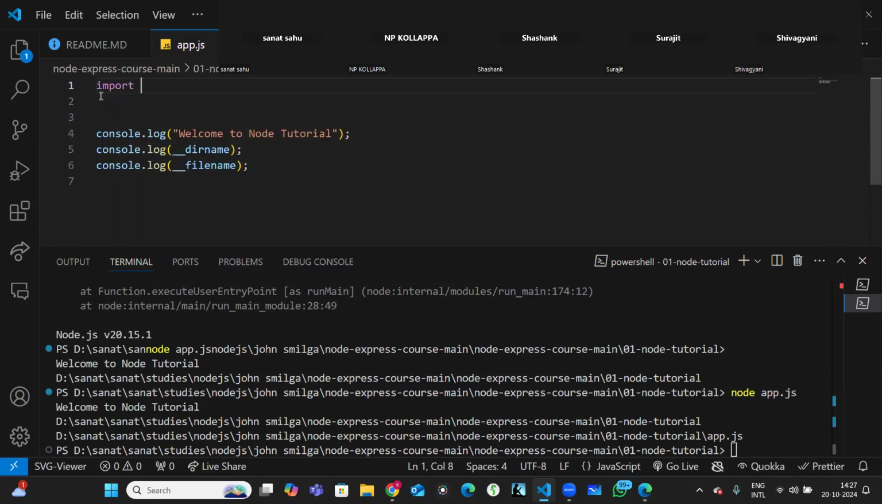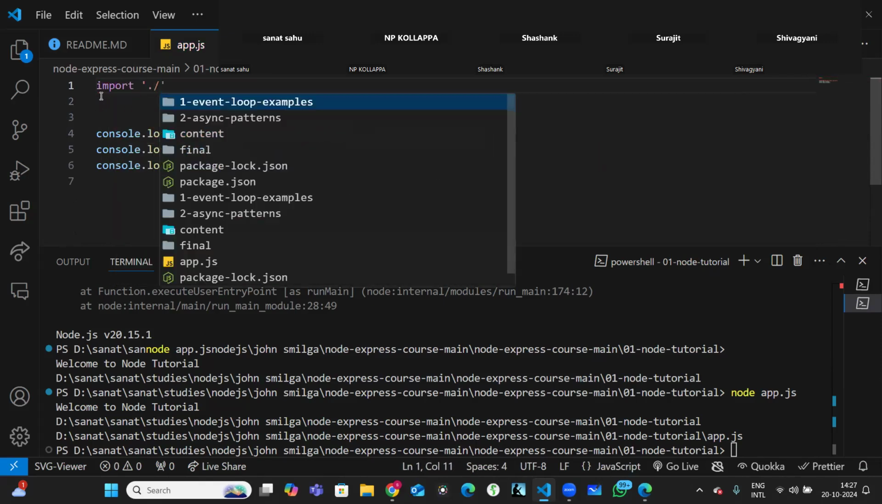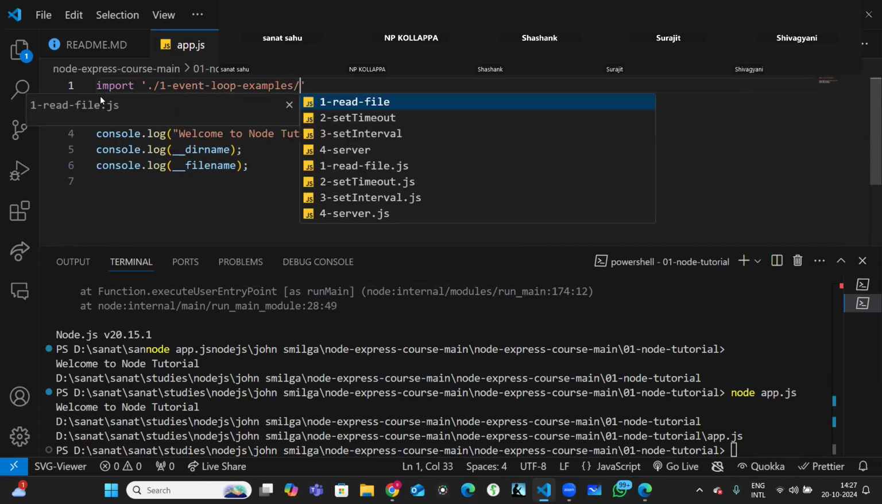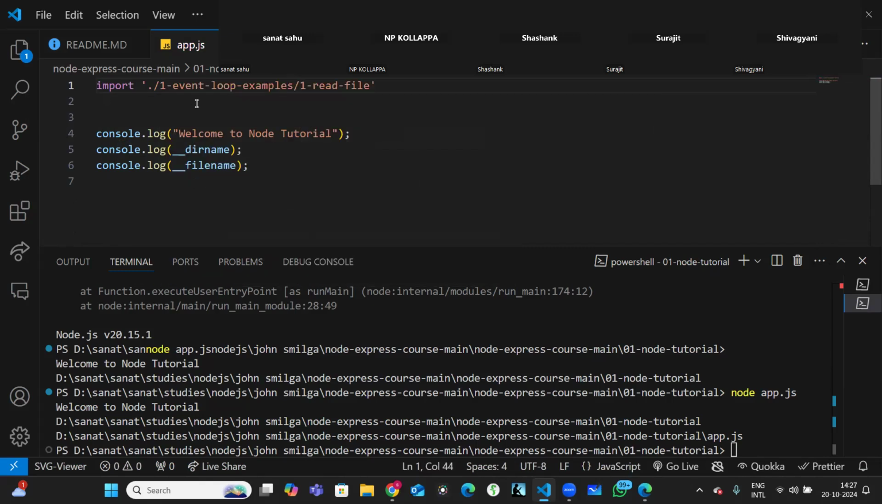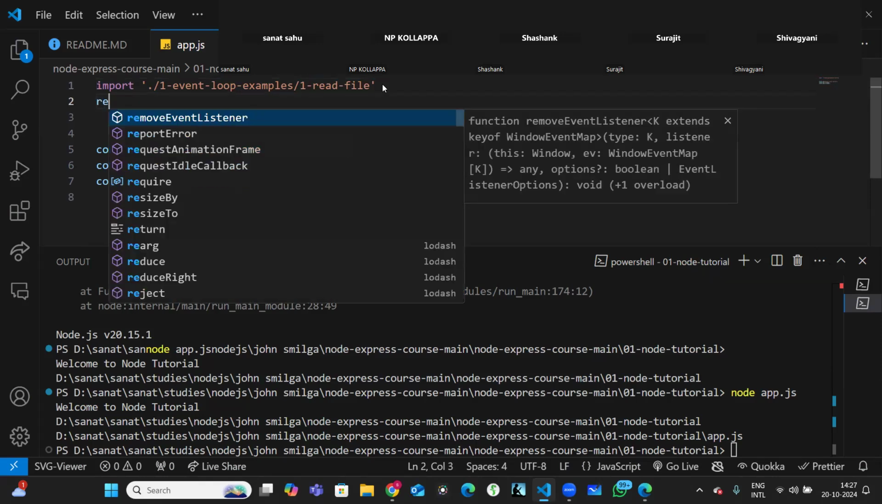So we were using import like this. Import dot slash, then the file name, whatever you want to use. So I want to import this file, so I'm using the import command over here, and then I'm using it. In the Node environment also we can use import. But since we are just starting, I'll just explain what require is.